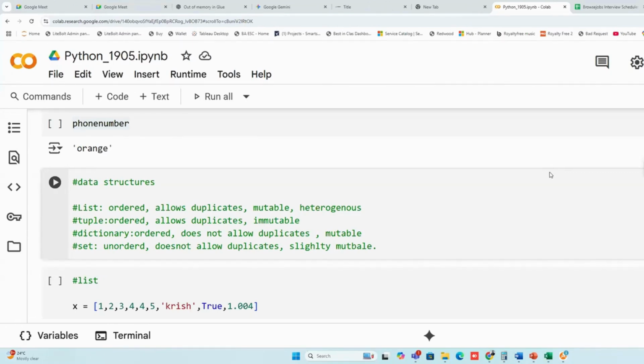Yes, Krish. Before attending this class, I attended one interview. They asked me this type of questions. What is the difference between equal to and is? What is the difference between list and tuple? Exactly. And what is typecasting? We did the typecasting today.